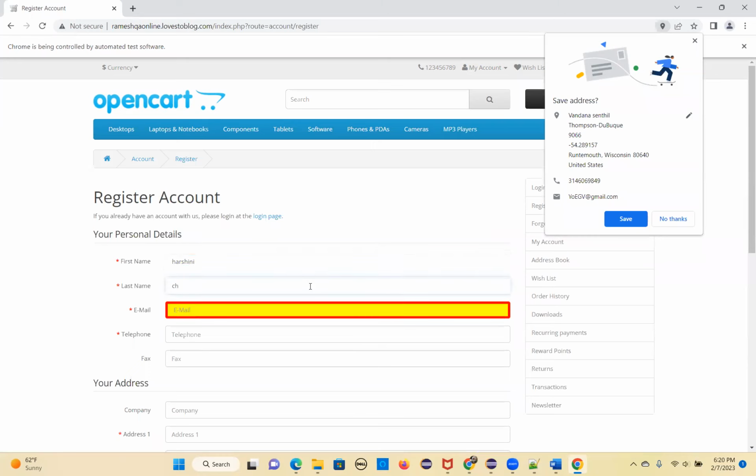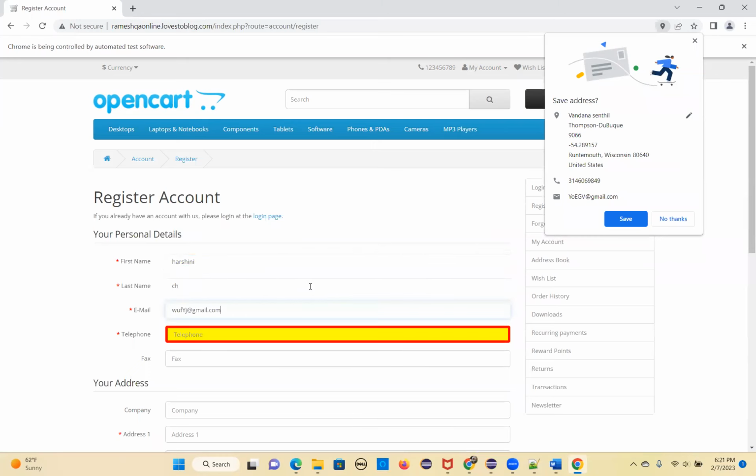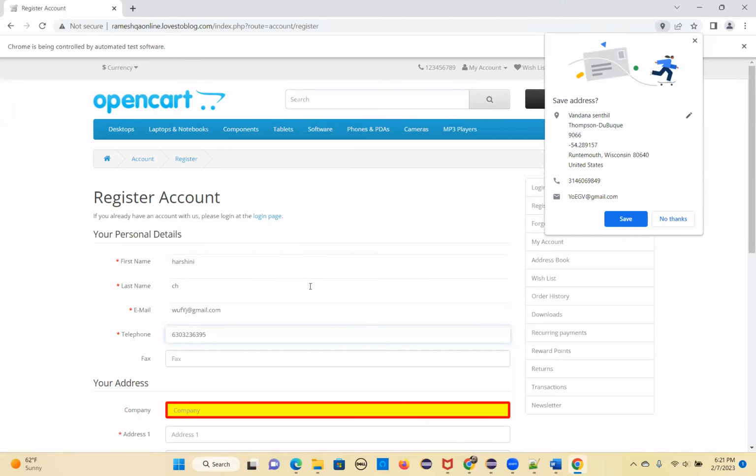So this is the data-driven testing from Excel sheet. Sridevi, this is the data-driven testing from Excel sheet.